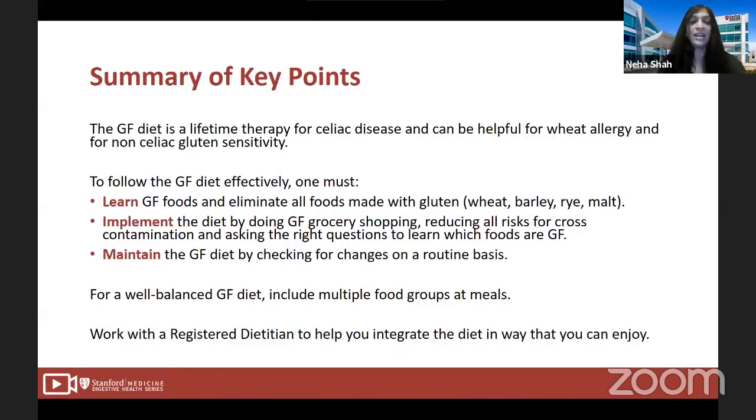Okay, in summary, the gluten-free diet is a lifetime therapy for celiac disease and can be helpful for wheat allergy and non-celiac gluten sensitivity to help find food options. And overall, to follow the gluten-free diet effectively, all three phases need to be done. Certainly learning what foods are gluten-free and not, practicing the different skills to help you implement this diet, and maintaining the gluten-free diet to help you build habits over time.